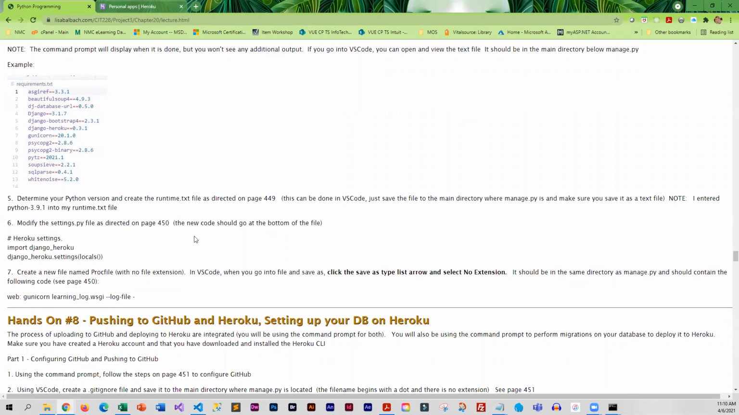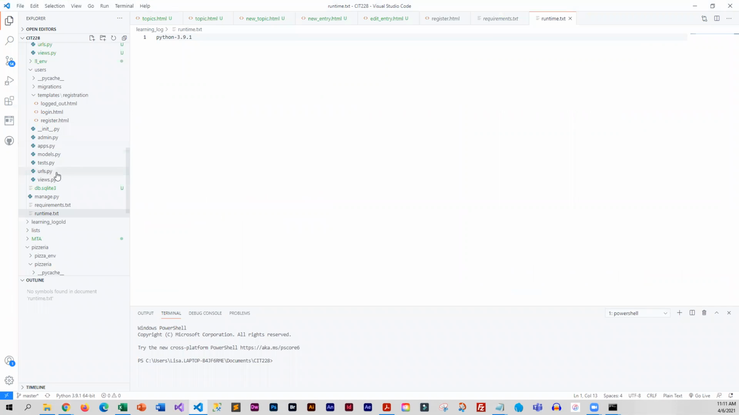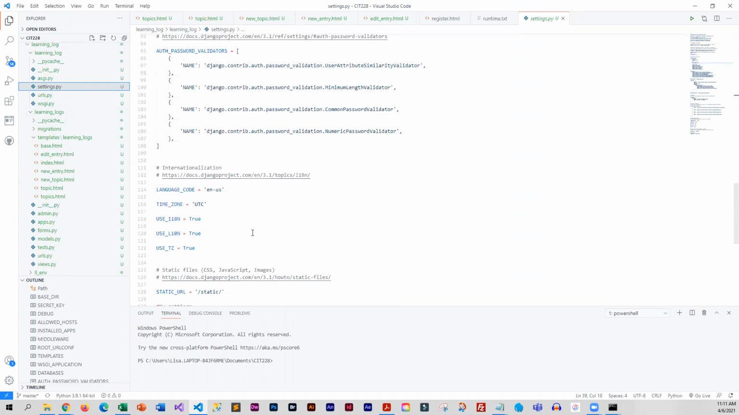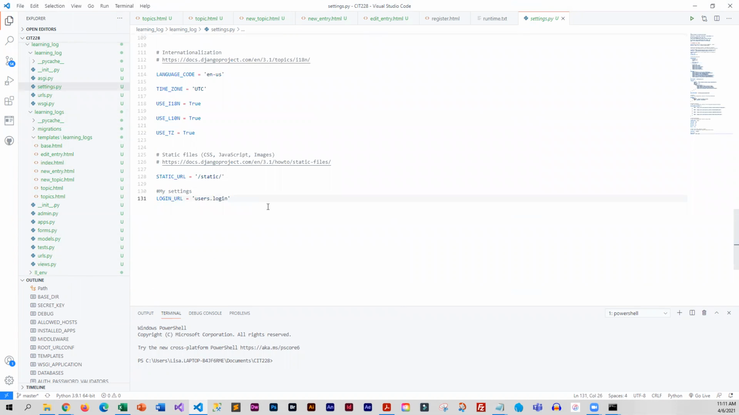Our next little adjustment is going to be to the settings file. And so the new code that we need to add should go at the bottom. Okay, so this is the code that we need to add. And I'm just going to copy and paste into settings. I'm going to go all the way to the bottom and put in this code.